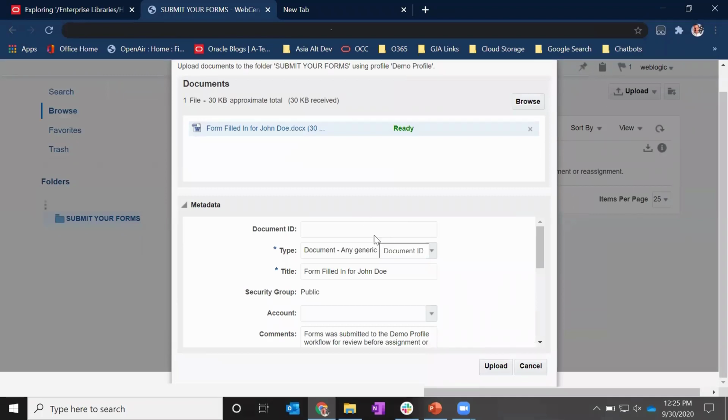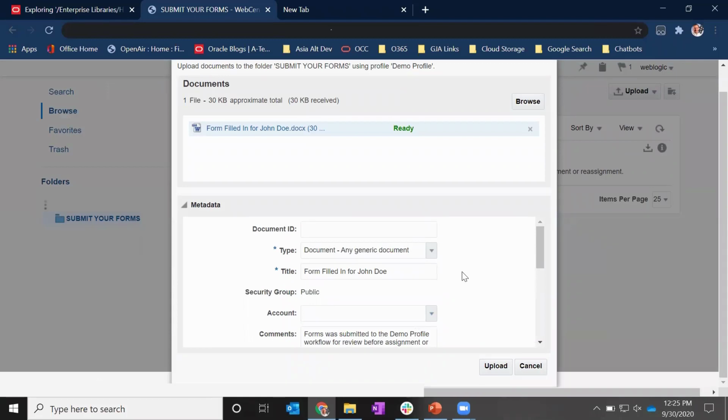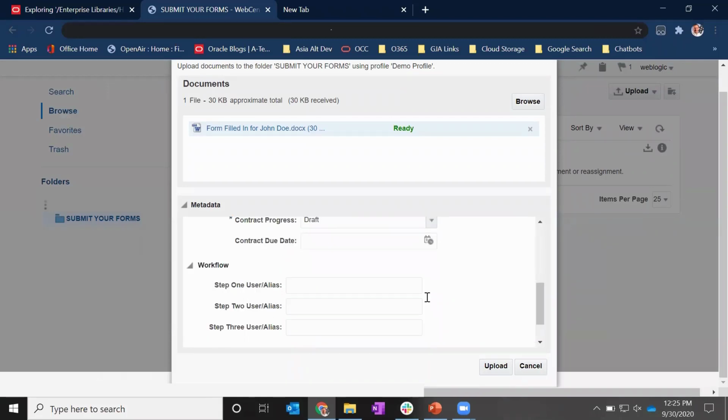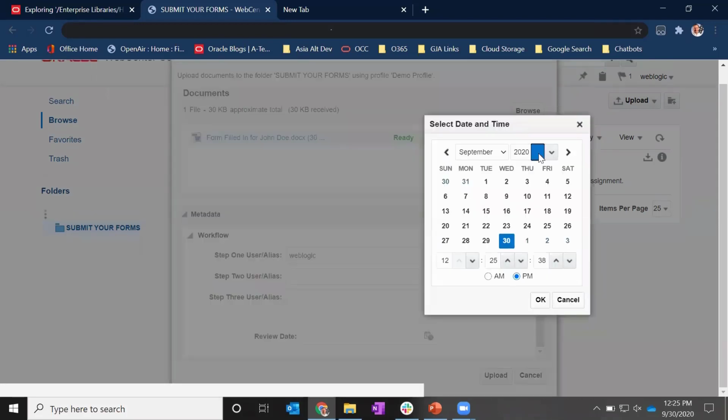One of the differences of this experience is I don't have to fill in the title, because this experience says, because I'm doing it this way, I'm going to default the title name to the file name that I uploaded. Then I can pick a review date.